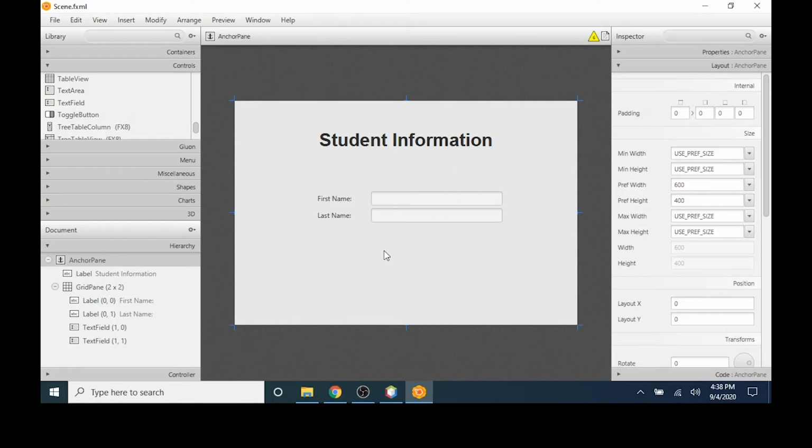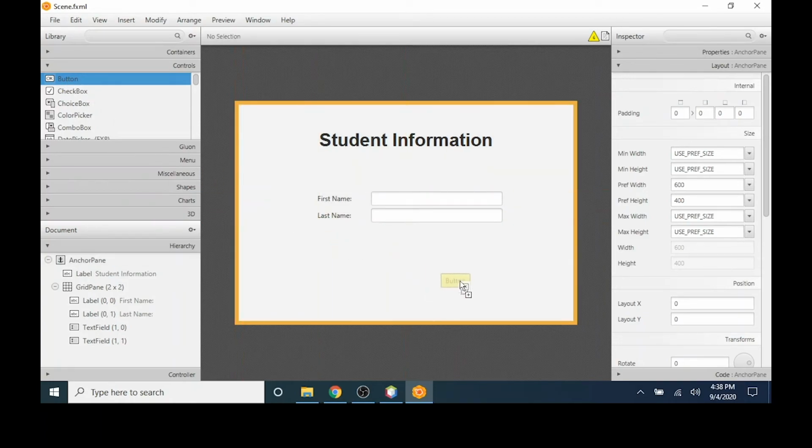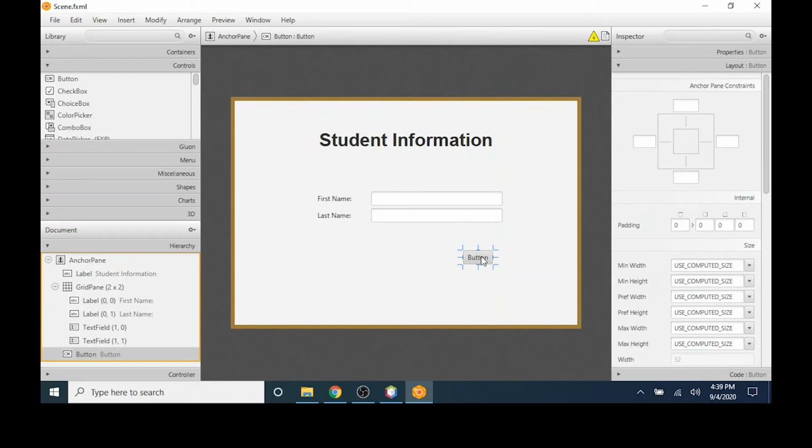The last control that I want to add is a button. I'll come over to my controls pane and I'll scroll up to the very top. You'll notice button can be found at the top of the list, and I'll click and drag it into the anchor pane area. Once again, the anchor pane allows me to place this wherever I want. I'm going to line it up over here, and I'm going to change the ID and the label.